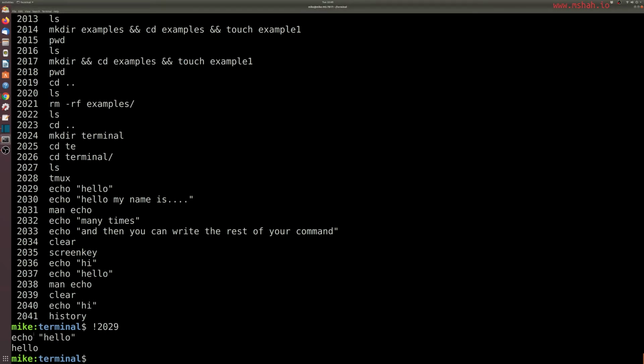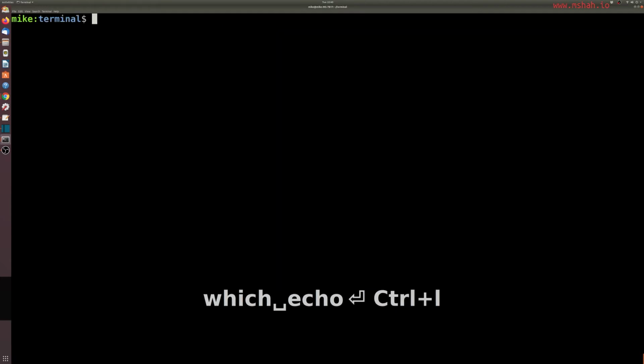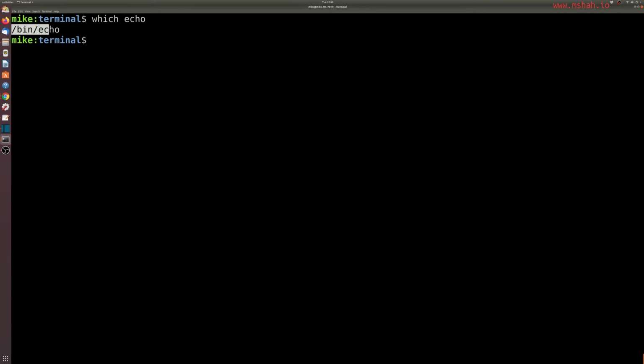We can query where this program echo comes from by typing which and then the program name and then enter. I'm going to execute this one more time just so it's at the top of the screen for you. But you'll see it comes from /bin/echo. And this is the directory followed by our program name.